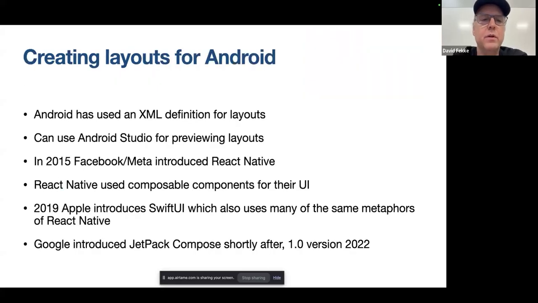All right. So as far as creating layouts for Android, there's a joke I saw one time about Java and XML. Java developers love XML. So the way you did layouts for Android initially was all based off of XML files. And one of the things that's nice about Android Studio is that it has a way of being able to preview those layouts.